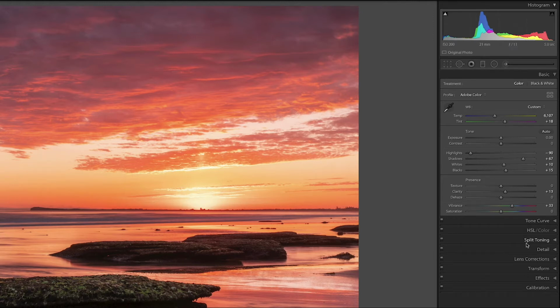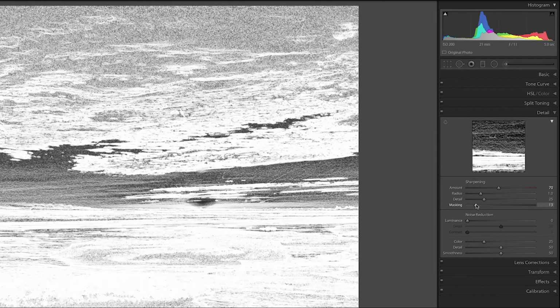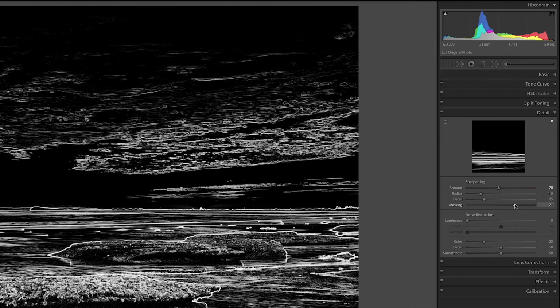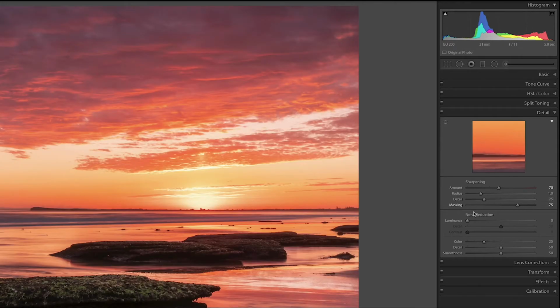The next thing I usually do is to go to the Details tab and sharpen this up just a little bit, go to about 70. And if I hold down the Alt key and push the masking up, you can see here that what is in white is what's actually being sharpened. I don't want to sharpen the sky too much, but I do want to sharpen the edges, particularly in the bottom half. So that looks pretty good. I'm not going to change noise reduction because I'll deal with that somewhere else.